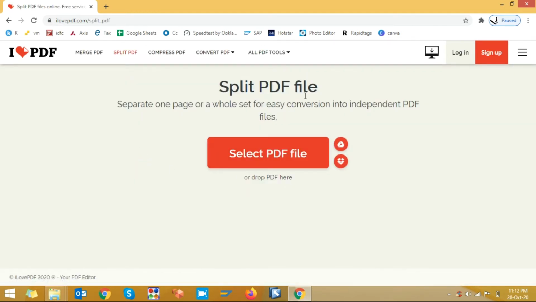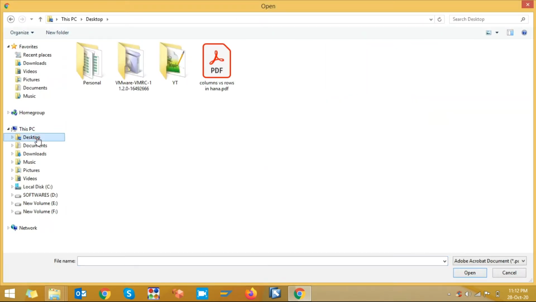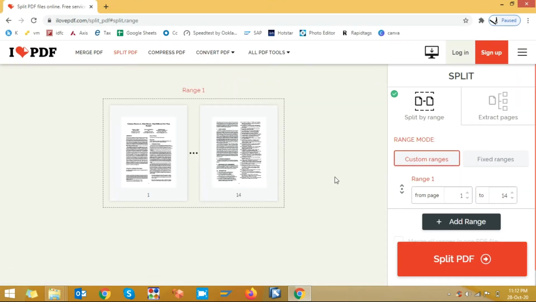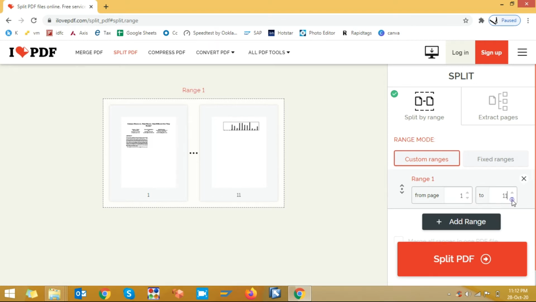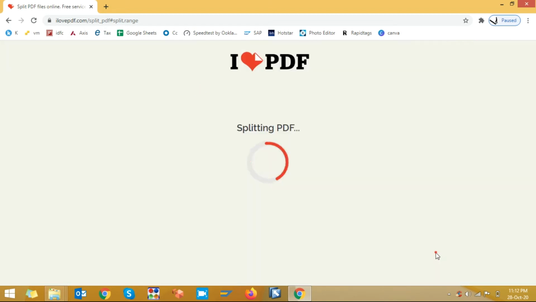So it is asking you to select your PDF file. Go to your location and give your PDF file. After uploading your PDF file, see, it is asking the pages range, everything it is showing here from page 1 to 14. So I am splitting these into two. So I am giving here 7. Then click on split PDF.